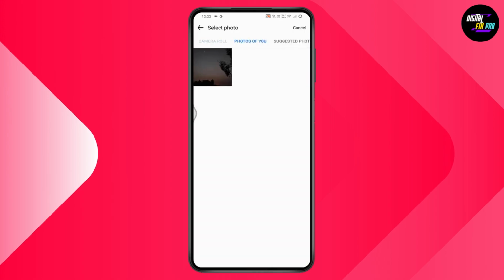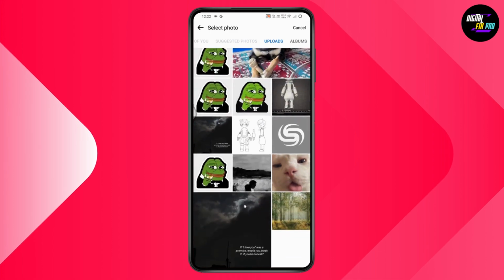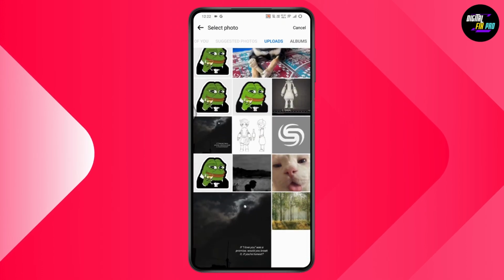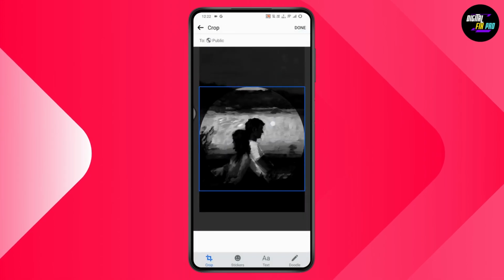And you can go with photos of you, or here you will have the uploads option. You can go with uploads. Once you're under the uploads, you just need to simply choose the image that you've already used on your Facebook so that you won't lose any likes. So tap and choose any picture and adjust the picture.